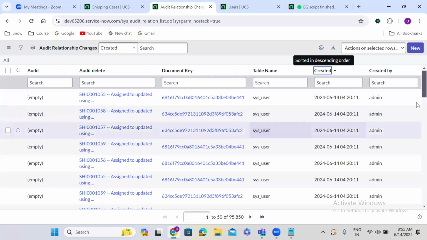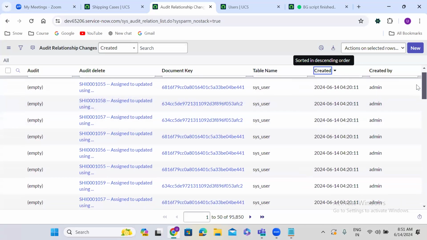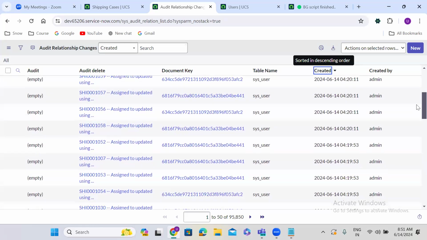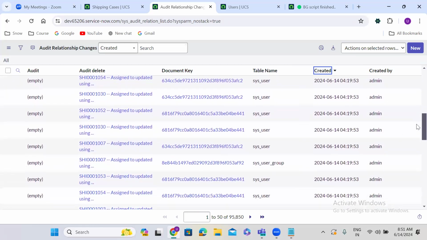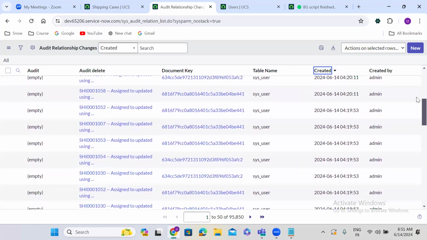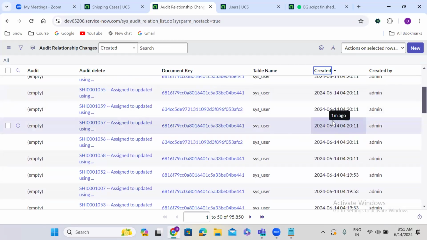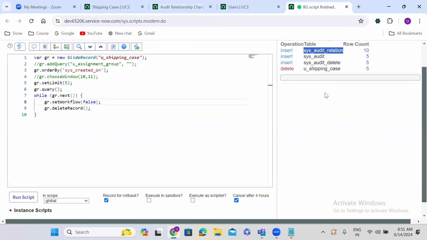Document key sys_user. So these records are created now, 1 minute ago. Whenever a record is deleted, these records are deleted, and some records related to them are created in this particular table. That is actually how the system has been designed. So in this table also some records are created.